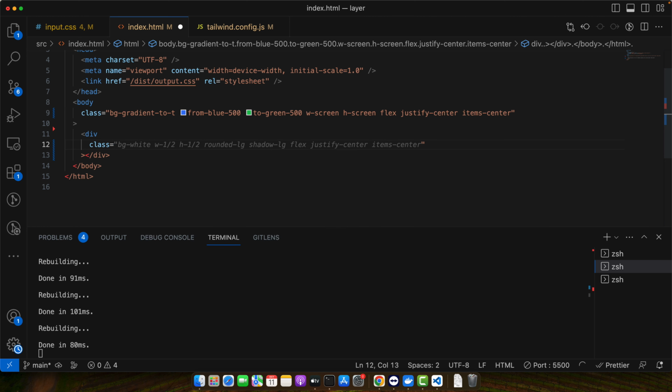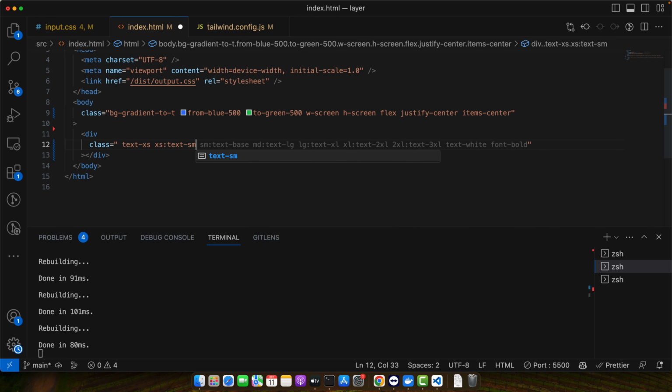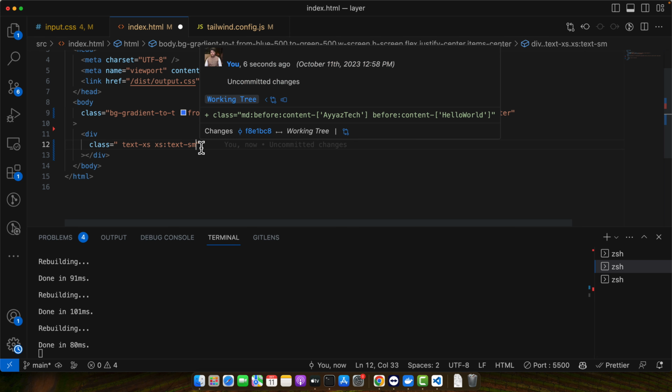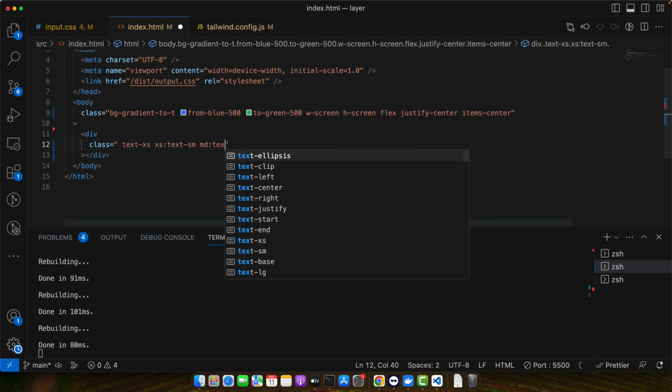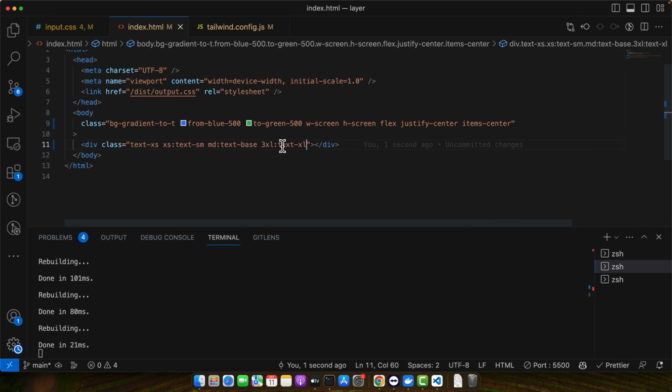So let's add something here. Here the first class is text xs, breakpoint text SM. By default, the text would stay extra small, but if the screen is at the extra small breakpoint, then I will change the text size to small. Add MD text base and 3XL text XL. Okay, and here let's add some text: responsive text size based on screen.